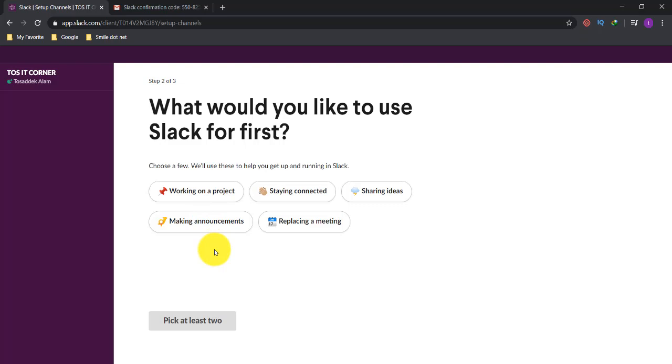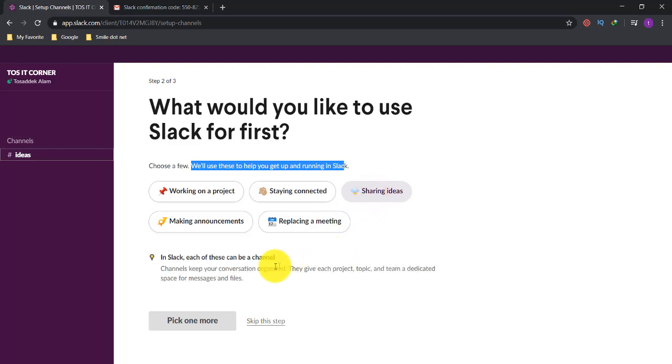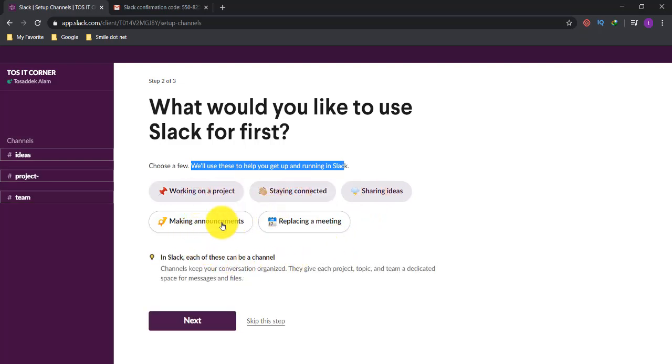By clicking on the next button I have reached the next page, which asks what you would like to use Slack for first. Choose a few, which will help you get up and running in Slack. I am clicking on working on a project, staying connected, sharing ideas, making announcements, replacing a meeting. Now I am clicking on the next button.